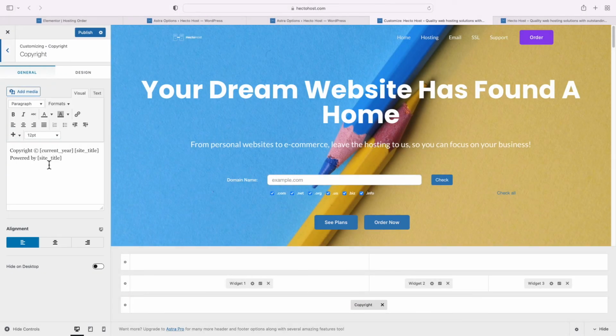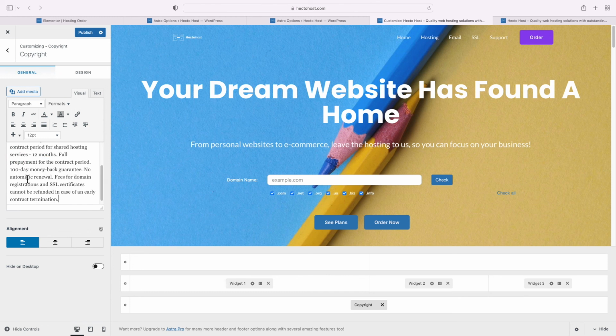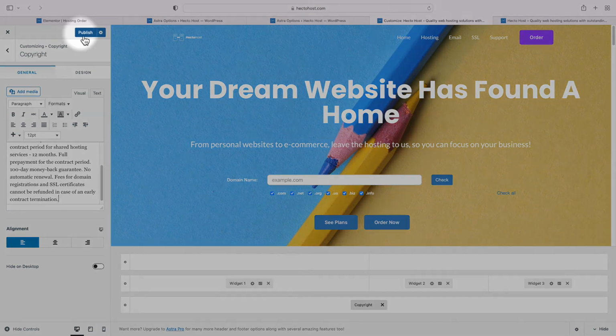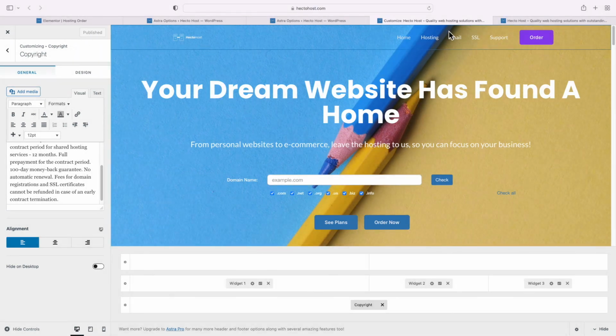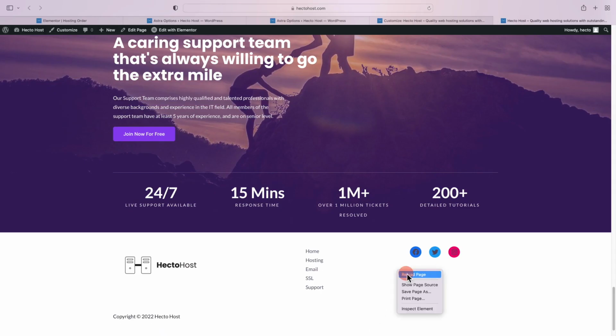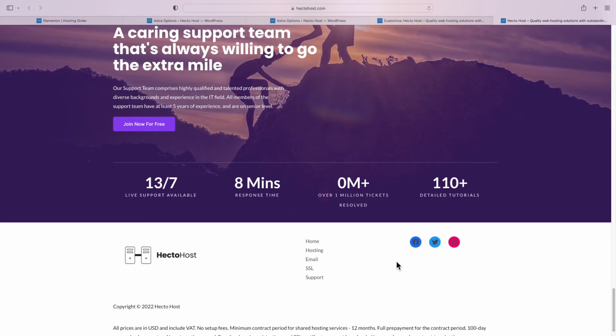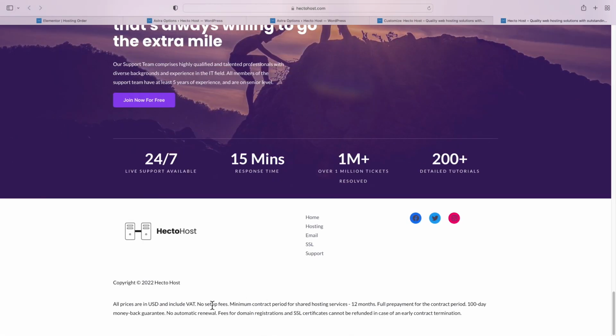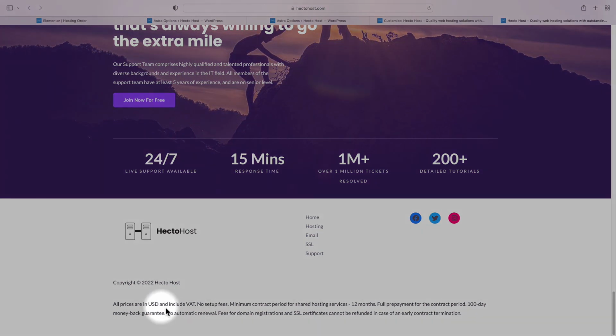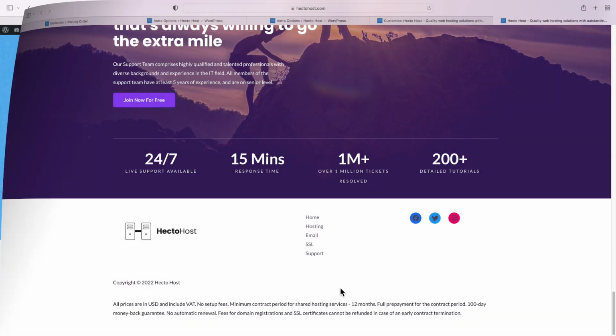I'll click on it. I'll remove that powered by string and I'll add a text that I have already prepared. Press the publish button and let's review our changes. Okay, so we got a nice footer, and with that, the design of our entire website is now complete.